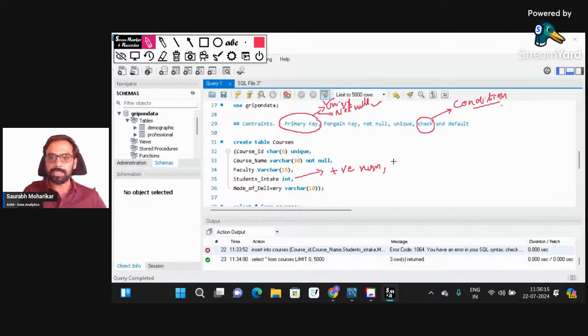So I'll have to say that if you are making an entry in which the students intake is, let's say, less than 100, 100 बच्चों को मैं, 100 के ऊपर बच्चों को मैं संभाल सकता हूं, कोई दिक्कत नहीं है, राइट? 100 से नीचे it's not going for that kind of stuff. It's not happening for me.